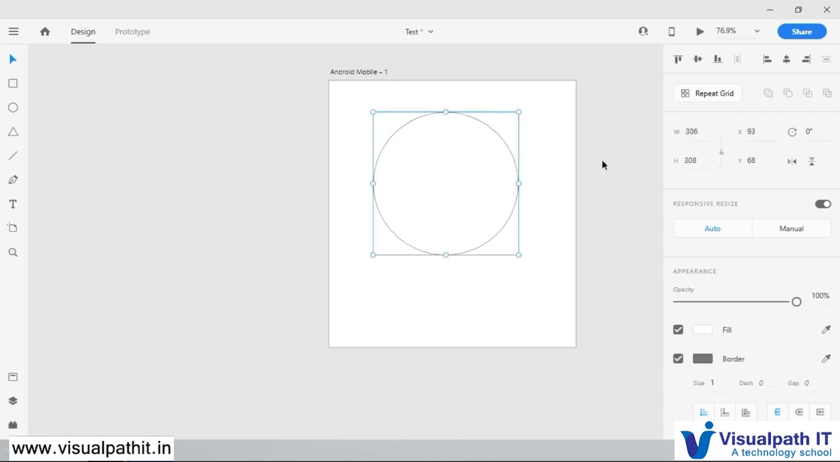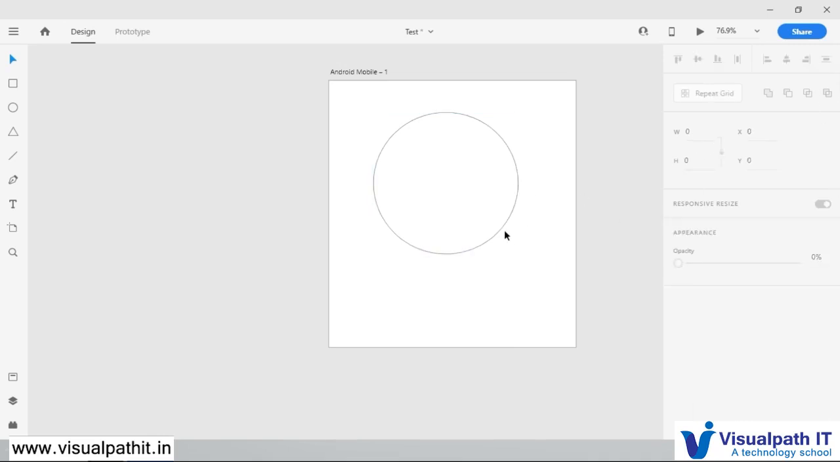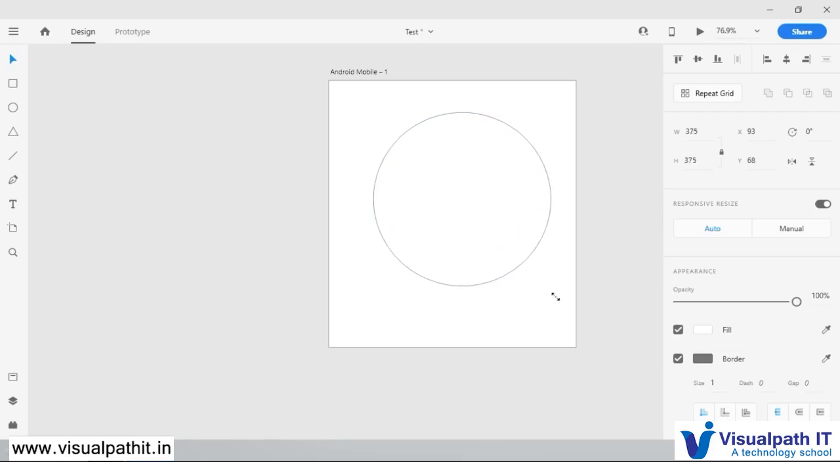You can do it like this, or you go to the properties and lock this. First keep it the same value, 306. Then lock it, then drag it. See, I'm dragging, I'm increasing the size or decreasing the size. Can you see the width and the height are staying the same, not changing? So this is how proportionate works.